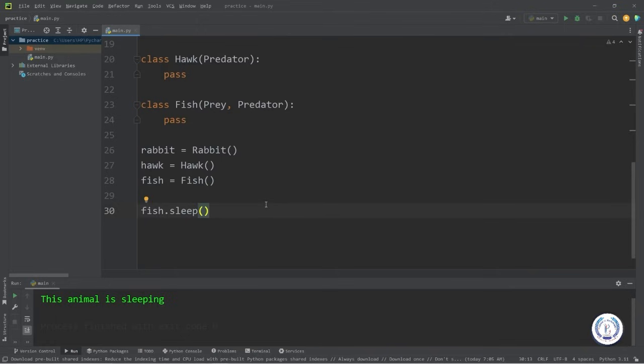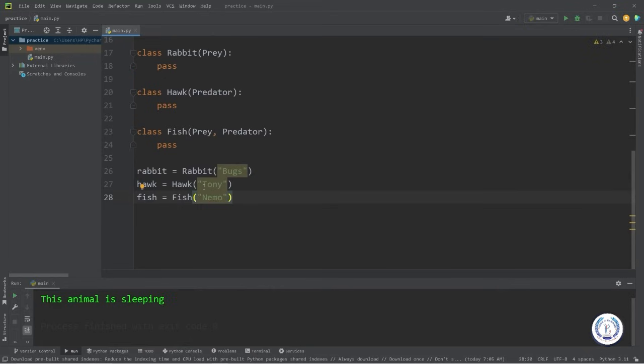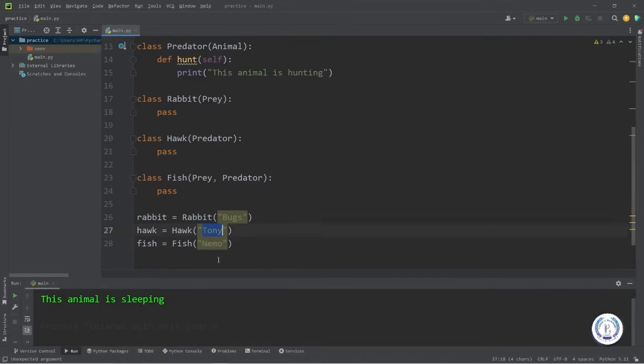Okay, we're going to expand upon our example a little bit. Let me zoom out. Each of our objects is going to have a name. Our rabbit will have a first name of Bugs. Hawk will be Tony, as in Tony Hawk. Our fish will be Nemo. Within our classes, we don't have any constructors set up. In which class should we assign the name attribute?